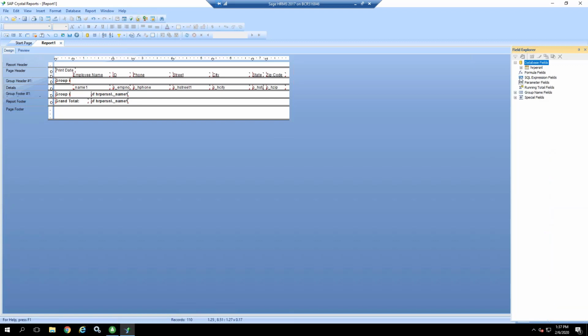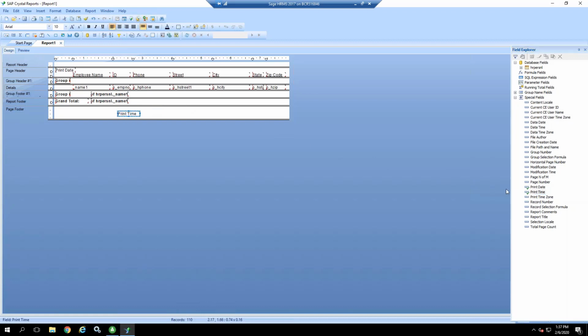This is a special field. So I'm going to go down and expand special fields. I want to use, let's say, the print time. When was this printed? I can insert it. Print date. I'm going to insert it here. And we also have page numbers. Page N of M, I'm going to put here.